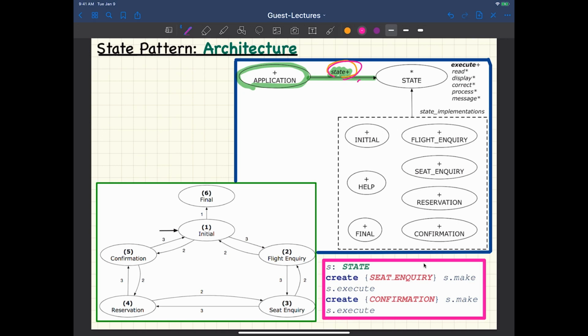That's how you use it. And now, what does the state hierarchy look like? At the top level, we have the class called states, and notice that it is deferred. Deferred simply means you cannot create an instance directly out of states. You have to go to its concrete or effective descendants to create their instances. So what are the possibilities? We've got 7 different descendants here, but however many you have should correspond to your state diagram. You can see one descendant for initial, one for help, one for final, and so on: flight inquiry, reservation, and confirmation.